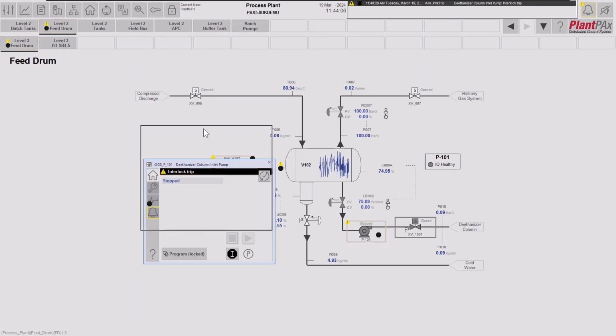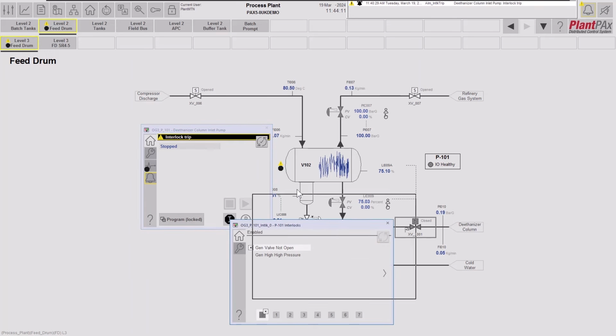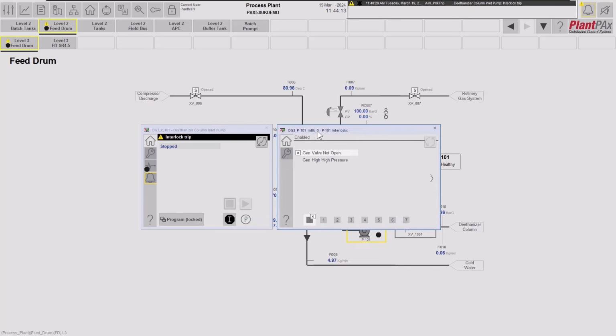Well, from this faceplate we can click the interlock button to bring up the interlock faceplate for the device, and here we can see all the interlocks that are configured, which ones are active, the ones highlighted in a lighter colour, and which ones were the first ones to trip and generate the interlock, the ones with an X beside. So here we can see that the valve not open interlock is the cause of this problem.